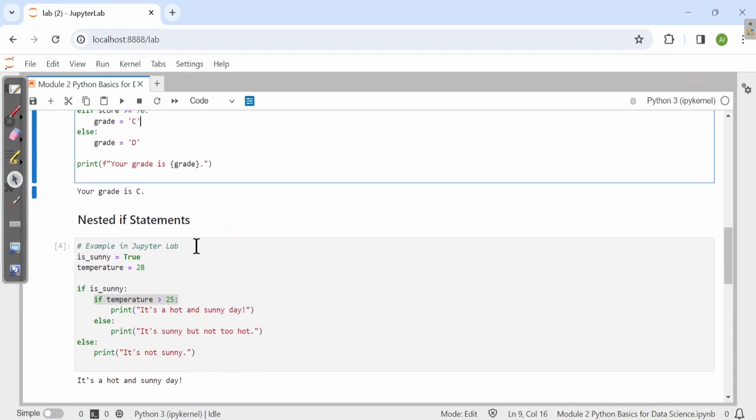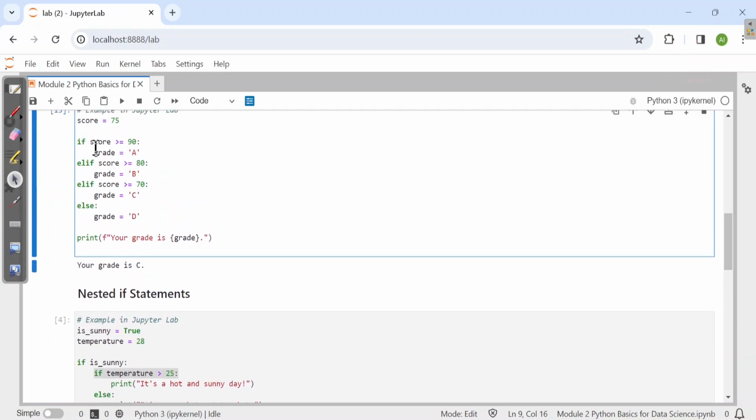Coming to the nested if statement. Sometimes we need a condition inside a condition, like multiple conditions.